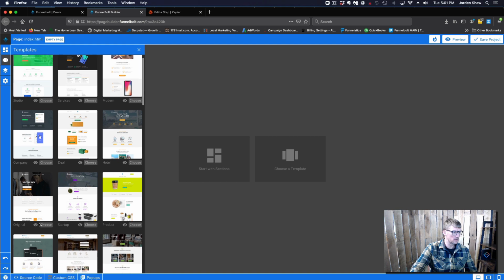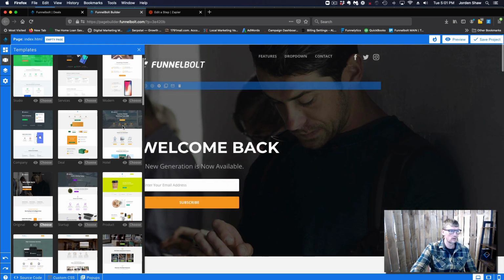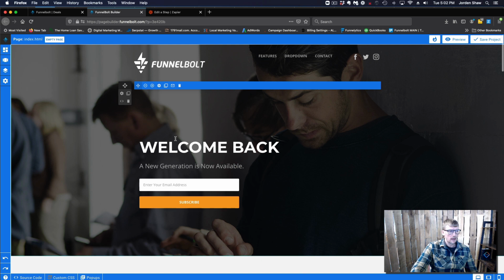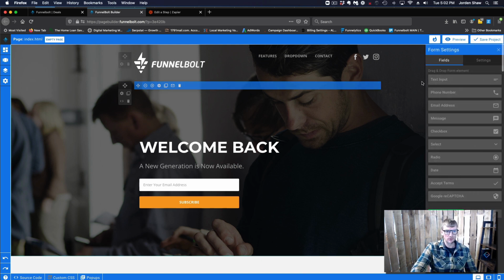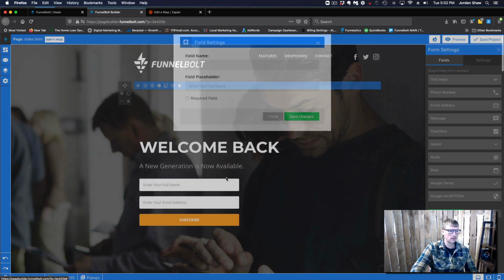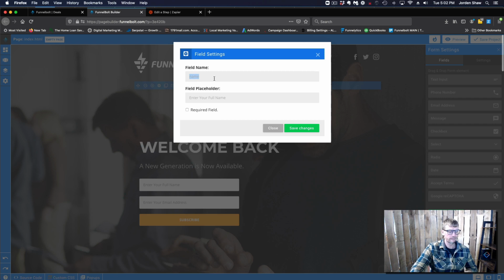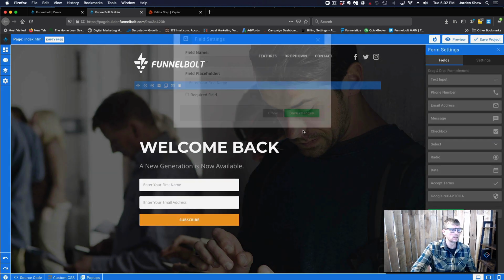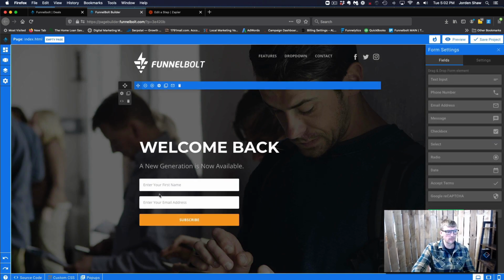And which one should I use? I'm going to use this one. And so your form settings are going to be right here in this blue tab, and I'm going to input first name. Please enter your first name. Okay, so now I have a form that's got my first name and email.